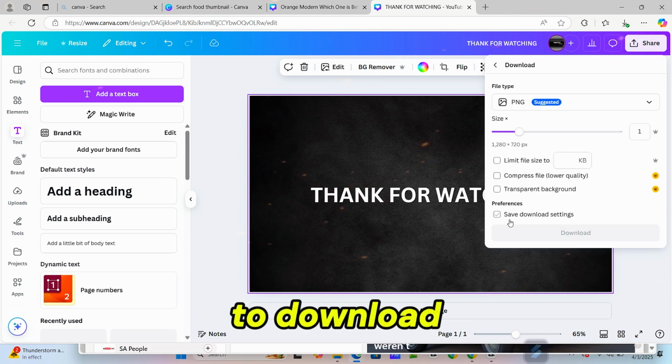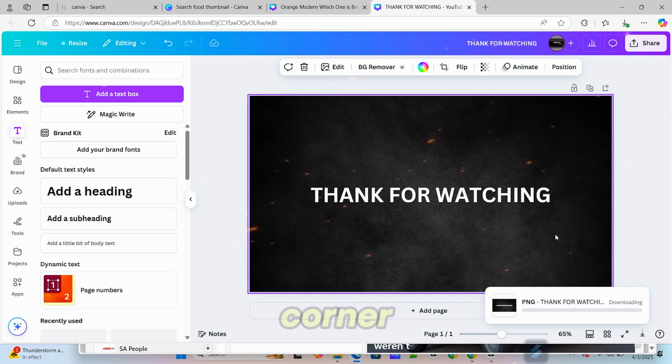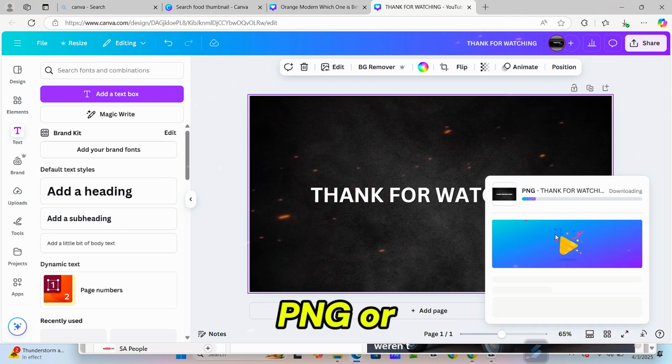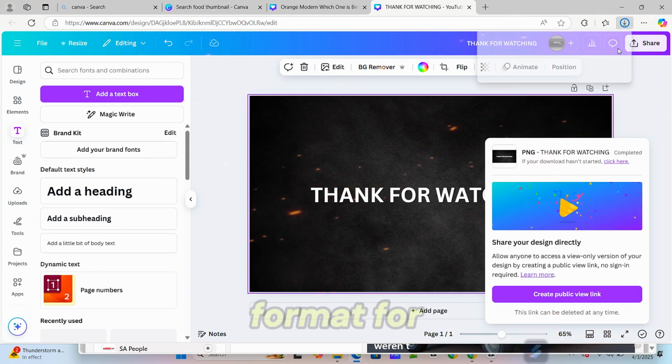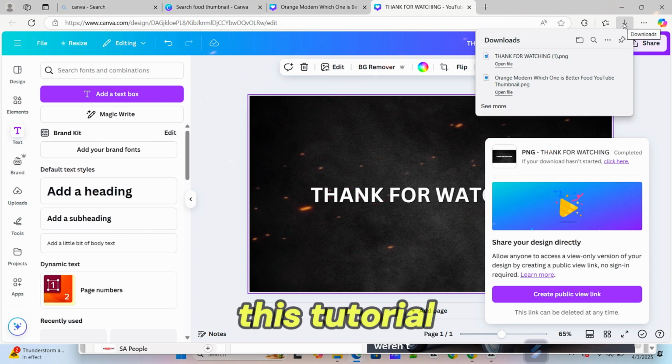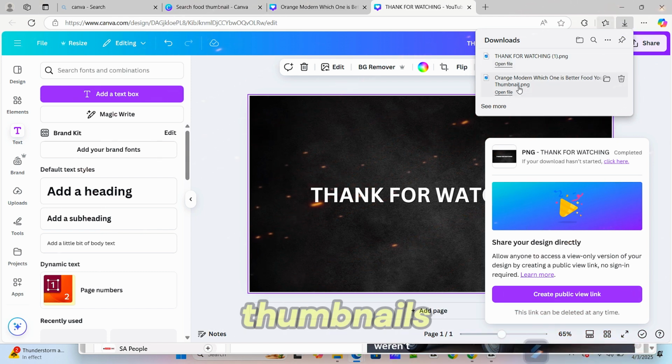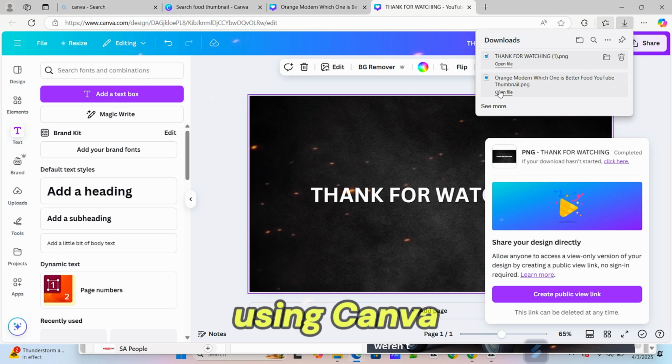once you're happy with your thumbnail, it's time to download it. Click the download button in the top right corner. Choose either PNG or JPEG as the file format for the best quality. I hope this tutorial helped you learn how to create stunning thumbnails for your YouTube videos using Canva.